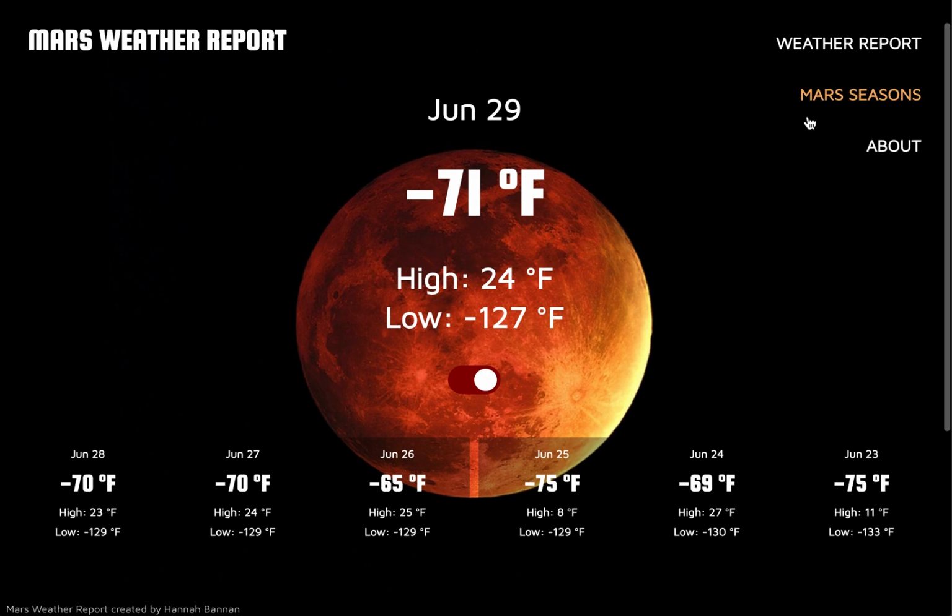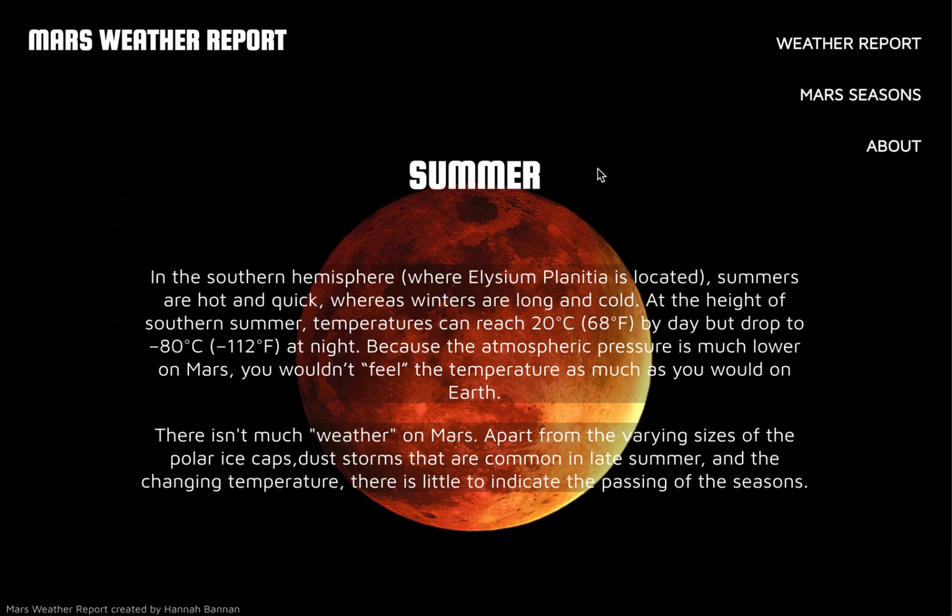Moving on to this seasons page. This looks pretty simple at first glance, but the page is actually dependent on the API data. So it's currently summer in Mars. When it's winter, all of this data will change.